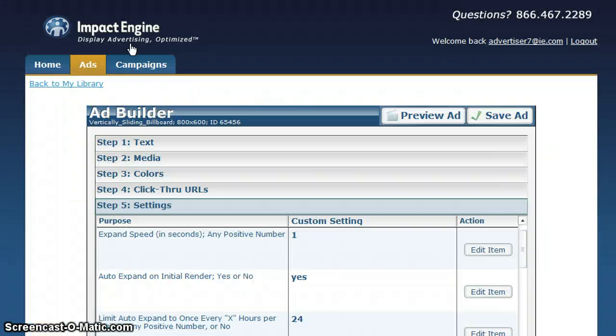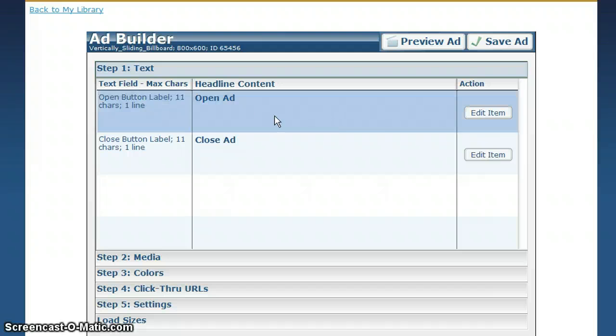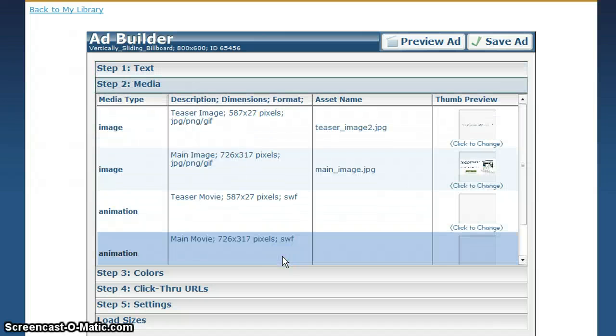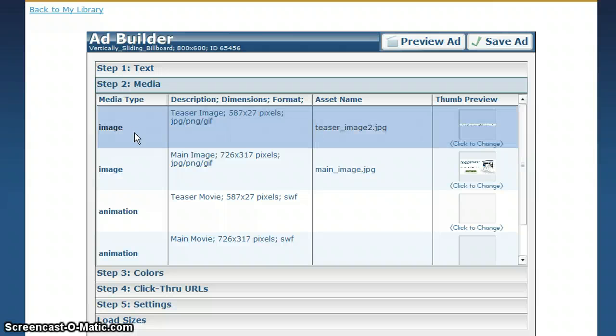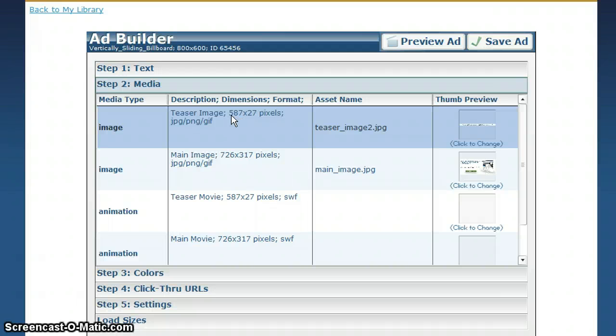So we'll head over to the builder to show you the different configuration options. Starting out with text, you can configure the open and close button to have whatever text you like here. Step 2, in the media, you'll notice there's 4 areas. One is for the teaser image, one is for the main image. These are respectively 587 by 27 pixels. Again, these are fixed width.